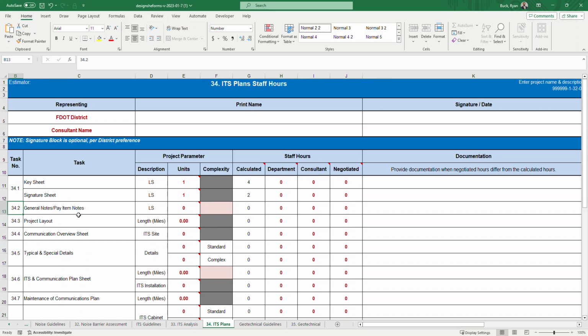34.2 is general notes and pay item note sheet. So is this sheet required? We'll say yes for this example project, but if it's a no, you'd leave it at 0 and it would estimate 0 hours. Over here you have a red shaded box and it wants to know what is the estimated complexity of the general notes and pay item note sheet. And that would be simple, standard, or complex. If it's simple, that would mean that there's not a lot of notes. Maybe they're very generic notes that you copy and paste and use every time. Complex would probably be a huge sheet filled with notes, a lot of them unique to the project that you're having to spend time typing out. So in this case, we'll do simple, and it suggests 6 hours for that sheet.